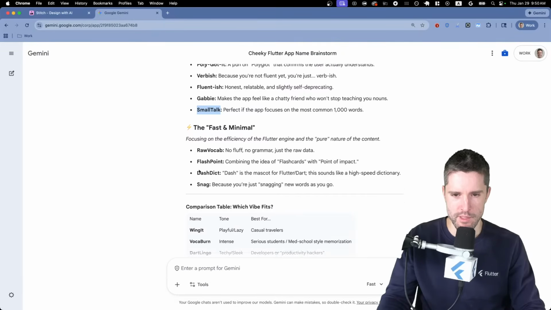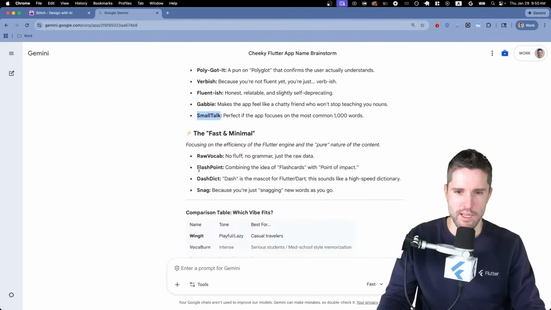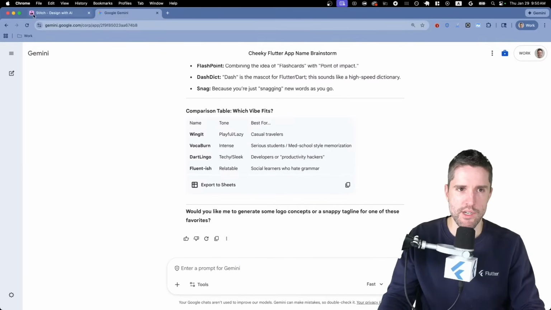Maybe like vocab dash. What about vocab dash? I kind of like that because that's an actual pun, you know? It works even if you didn't know the dash was related to Flutter. All right, vocab dash it is.